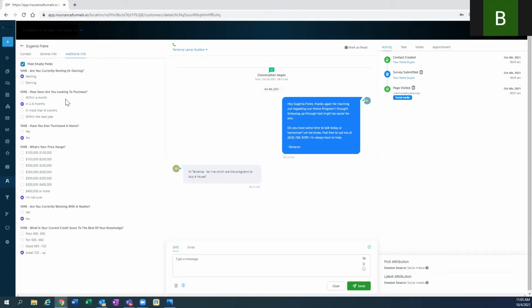And I use this as a guide really to see what their intent is. If they're looking to move within a month, typically they have docs in hand and they're ready to go. 2 to 6 months means that they are ready, but they don't have the docs in hand, so they need a bit of guidance to get there. Any more than 6 months or within a year, they're looking to get ready to be able to move into a house.